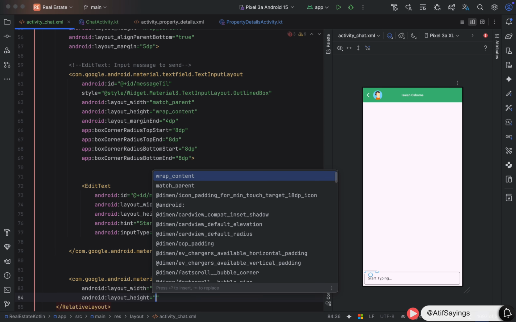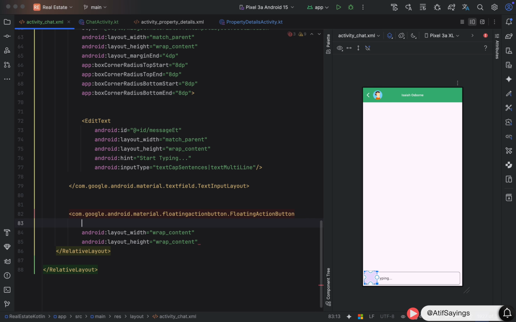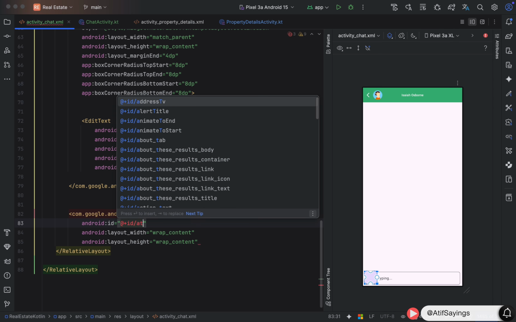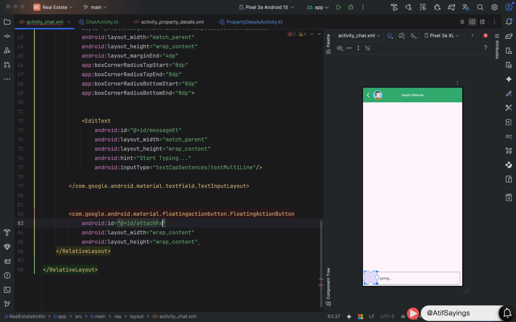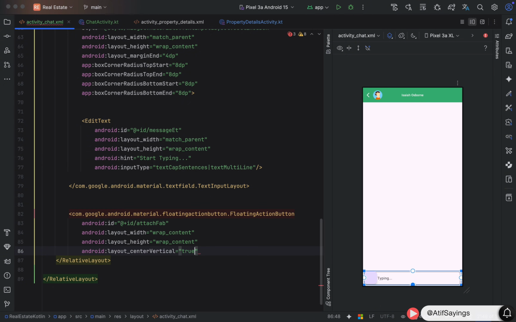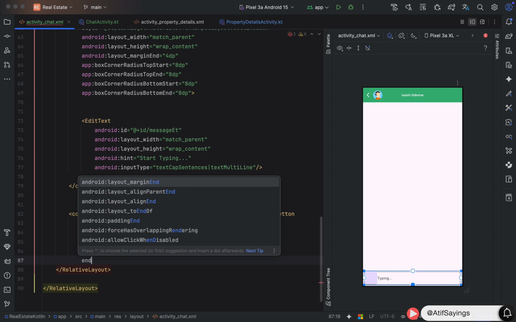Now we are going to add a floating action button with width and height wrap content. ID for this button will be attach fab. This button will be used to input the image from the camera or gallery. Now we need to place that floating action button in center vertical of this relative layout using the property layout center vertical with value of true.